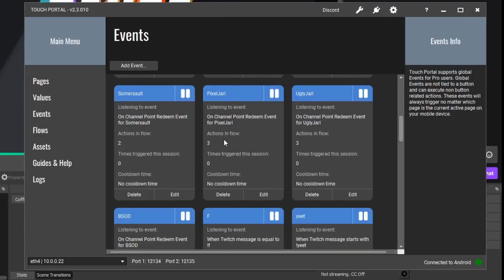So to give a quick example of how a channel point redemption can be redeemed, we're going to have a look at my so-called pixel jar. It is my self-censor that my audience or my viewers use, which essentially just triggers a filter effect on only my webcam and nothing else.